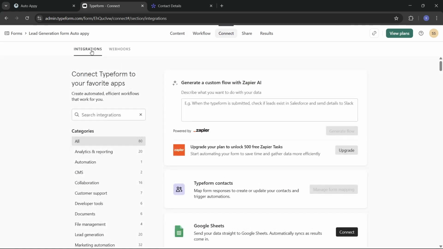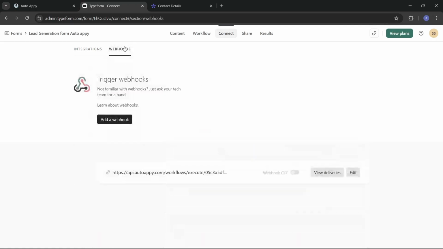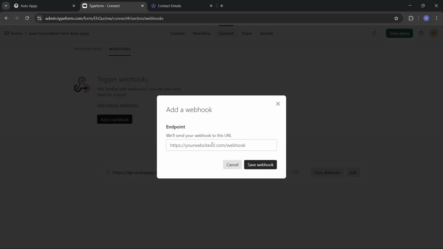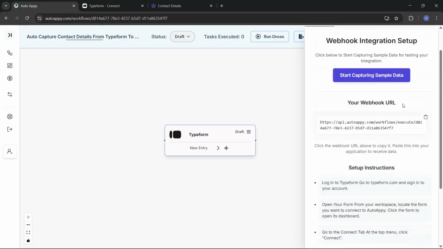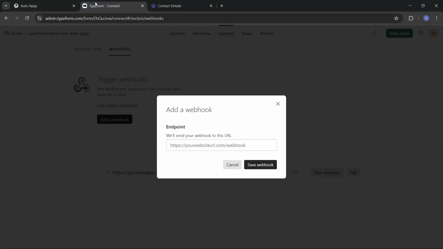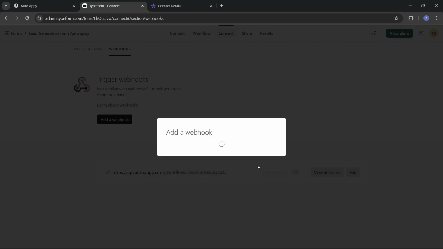and under that we have two tabs, that is the integrations and the webhooks. So select webhooks and say add webhook. So here it will prompt us to enter a webhook URL. So where this is available. For that, go to AutoAPI and you can see this webhook URL. If you have not copied it or missed it, just simply go and copy it again and come and paste it over here and say save webhook.